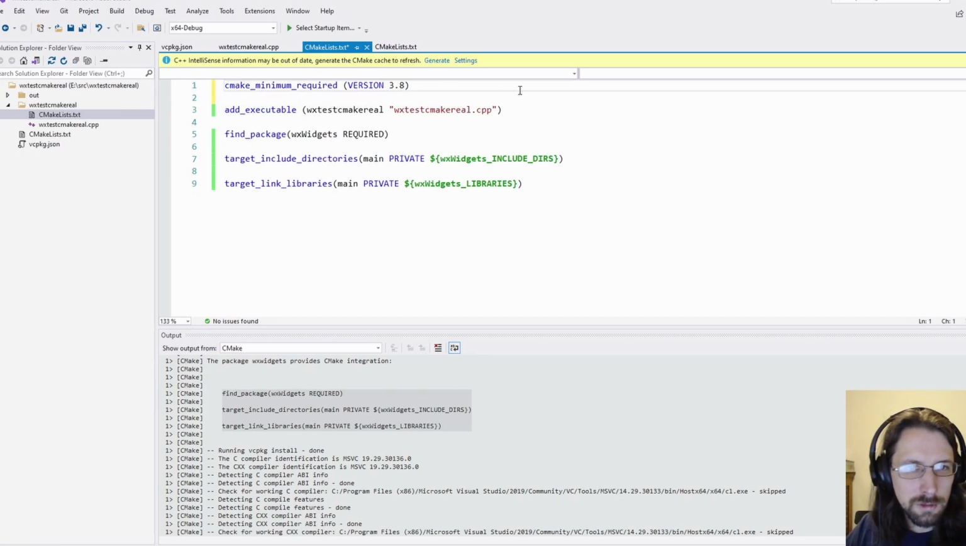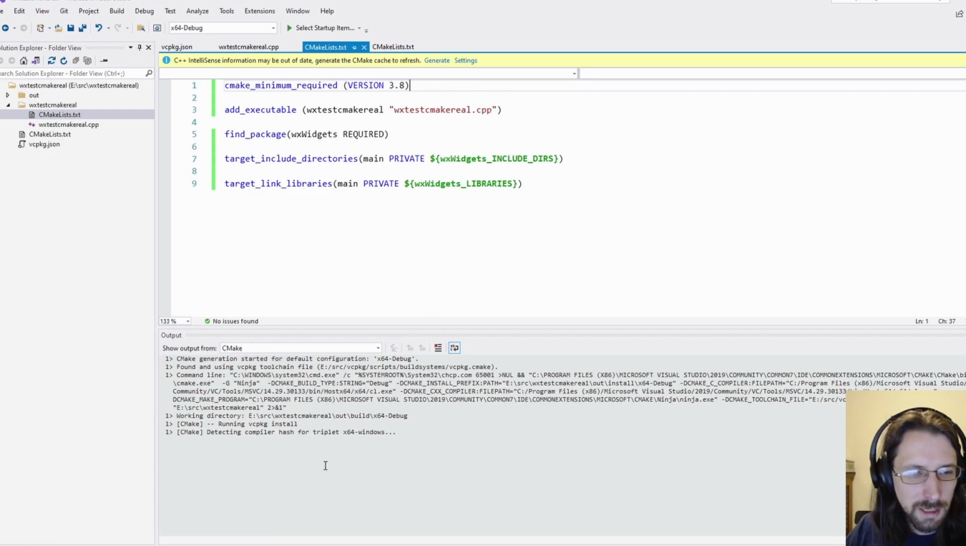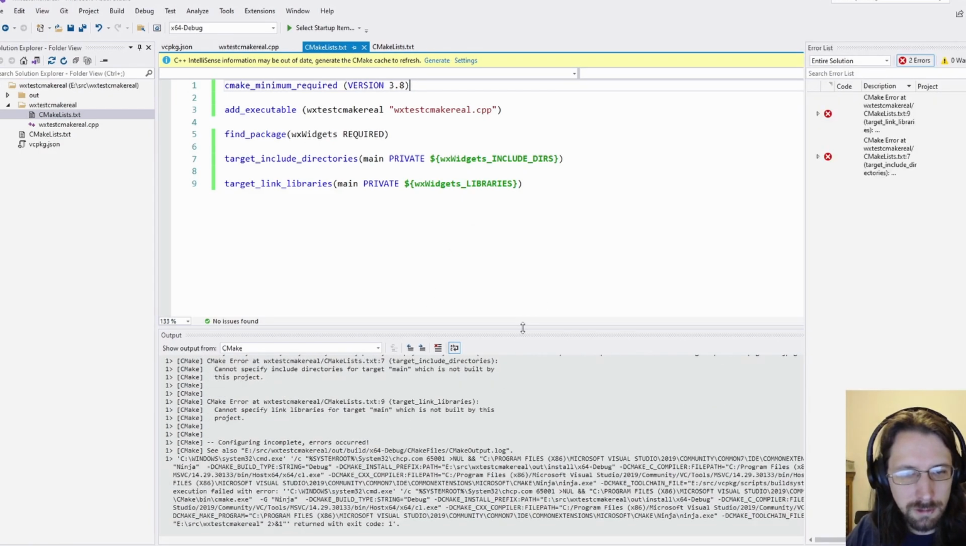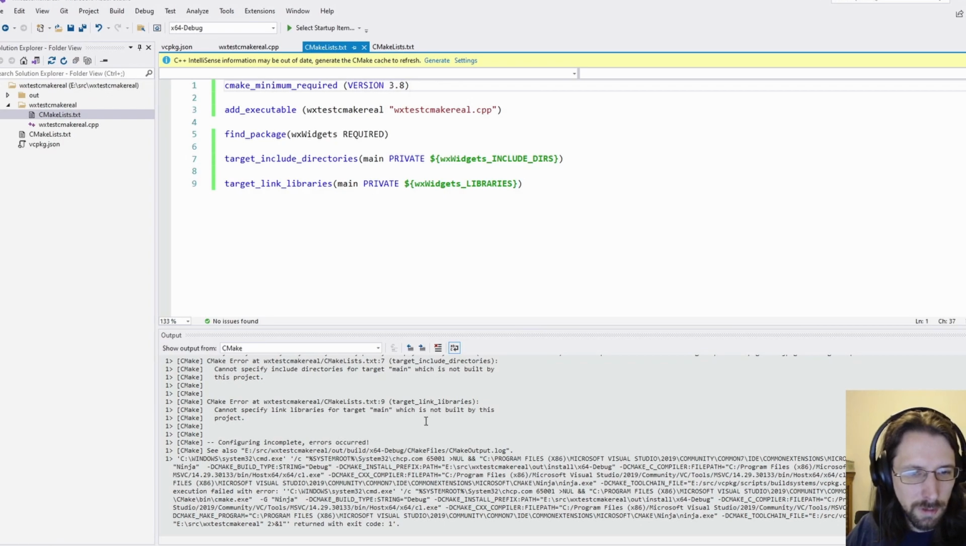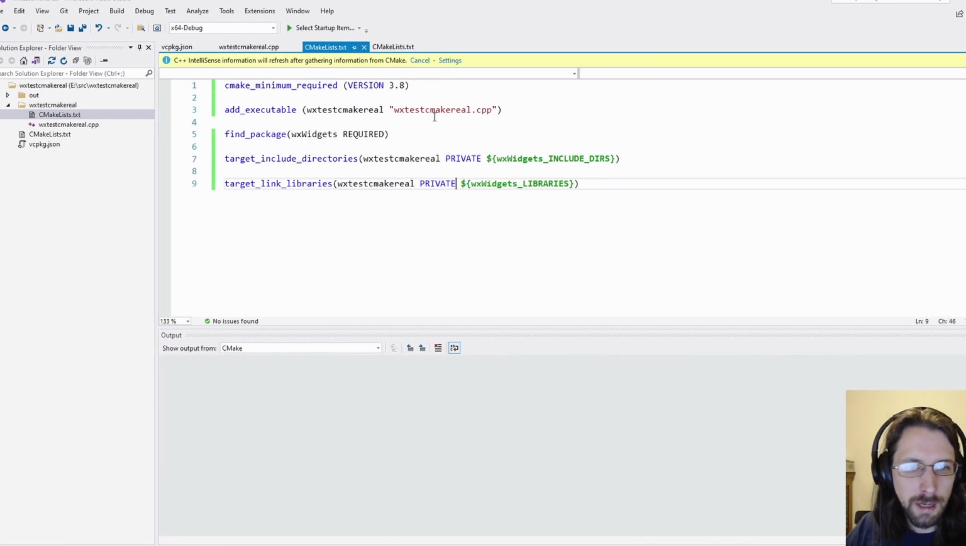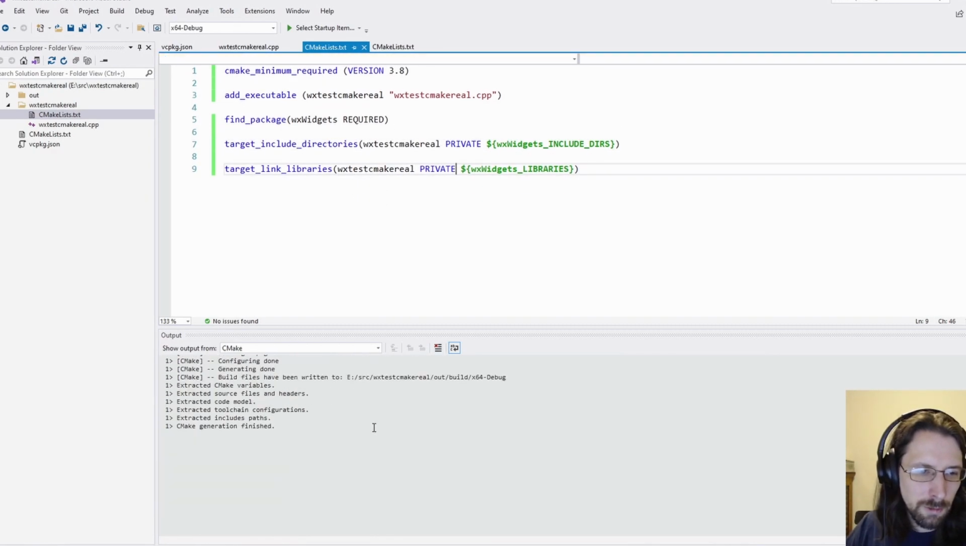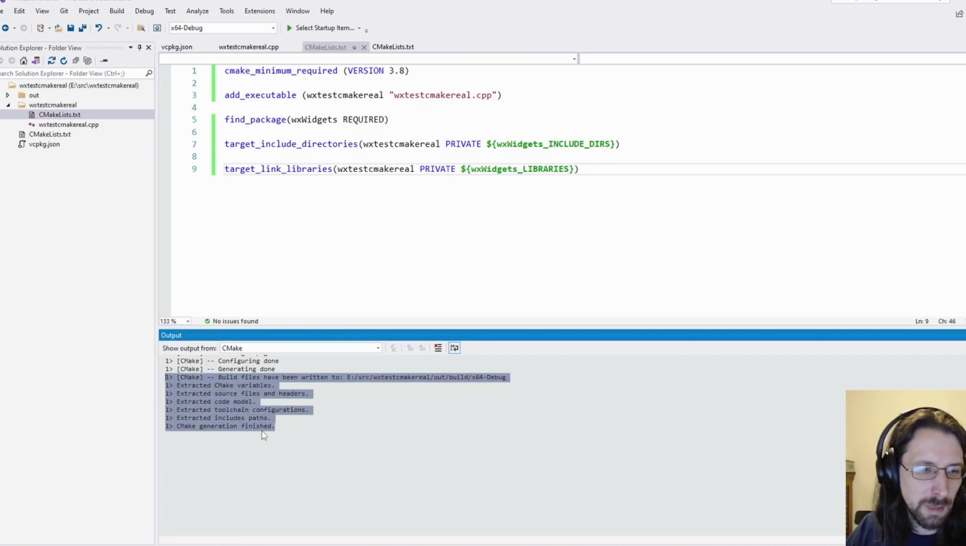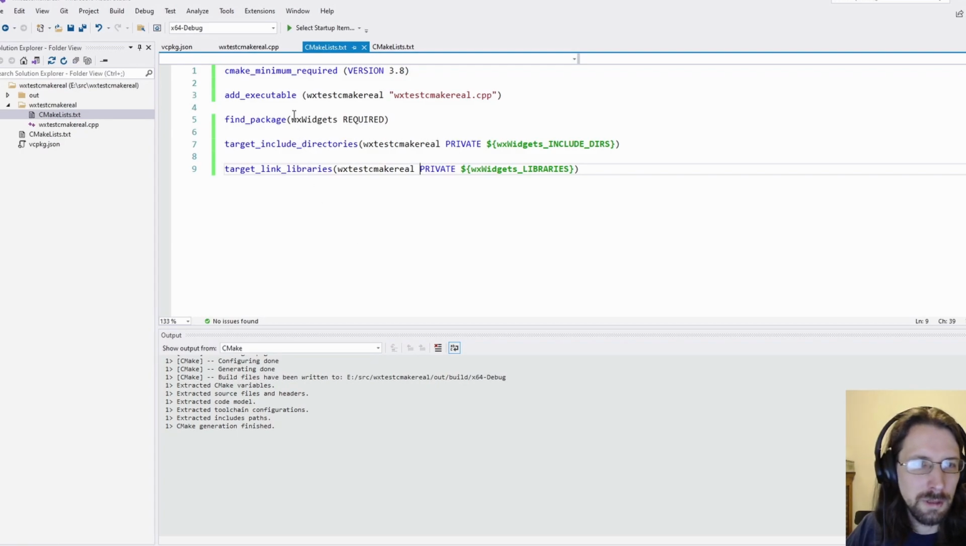Now it's going to want to generate again since we changed to cmake. Go ahead and do it. It should only take a second. It's already got the libraries. So now it did have another error, and that's because when we did this copy paste, our executable name here is wx test cmake real. Over here we have the word main, so we just need to actually have the same thing. Okay, now it should be happy. Is it going to work the first time? You'll have to just keep watching and see. Okay, cmake generation finished. It was successful.